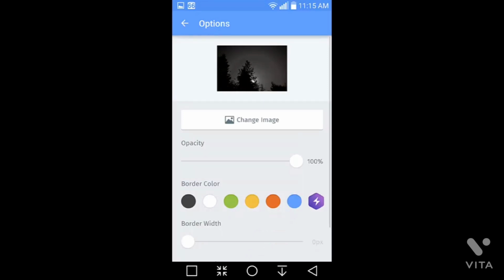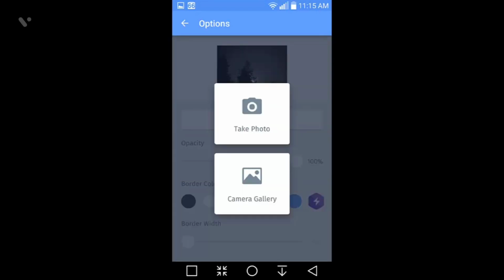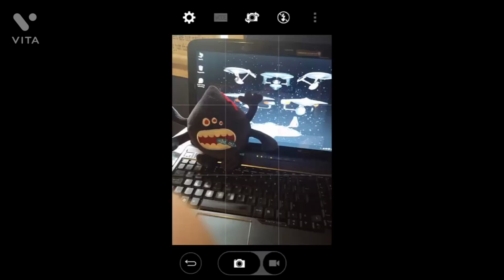Okay, so it just brought an image in on our page here. But you'll see that you can change that image, and we are going to do that. You can set the opacity, and you can set the border color down here and the border width. Okay, so let's go ahead and click change image. Next, you can either take a photo or go into your gallery and pick one out of there. I'm going to take a photo. Here's the image on our camera. So we'll get it set, and then we'll just click the picture button.